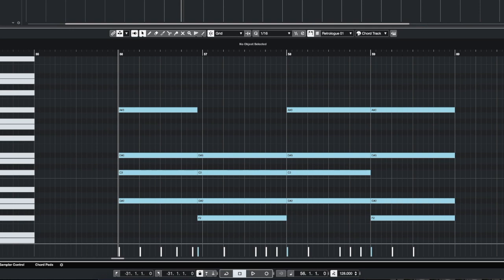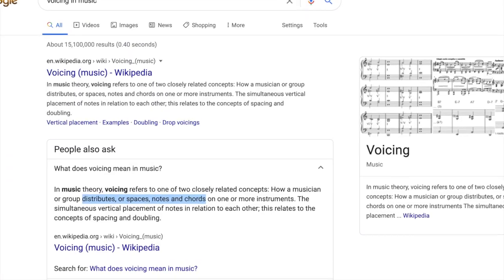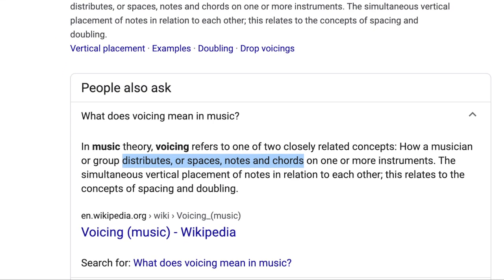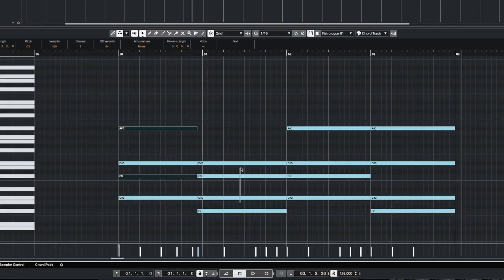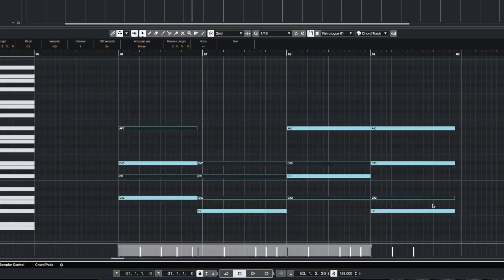One way to make a simple chord progression like this more interesting is by utilizing voicing. This can make your chord sound a lot wider, and to do this, just take certain notes in your chord and transpose them to other octaves.